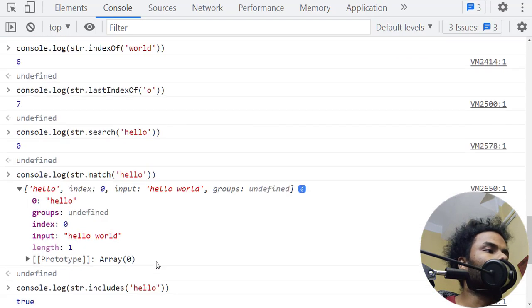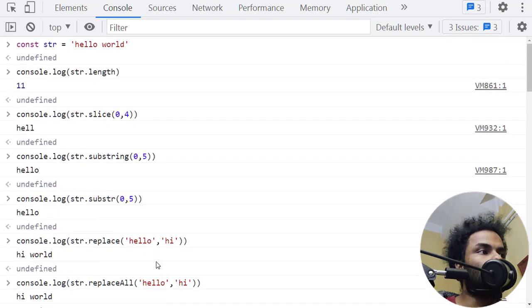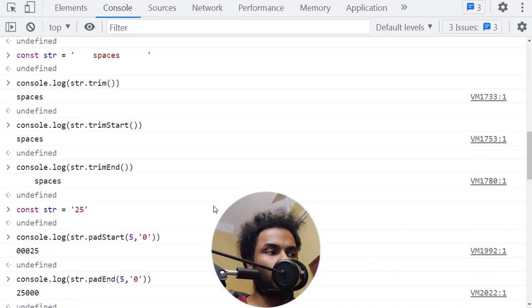So these are all the important JavaScript methods that are mostly used in JavaScript to manipulate the string and also search for a specific pattern in the string. So hope you understand about all the string methods in JavaScript.